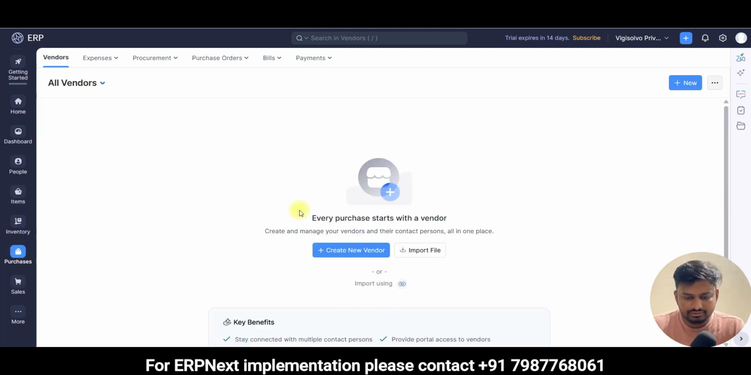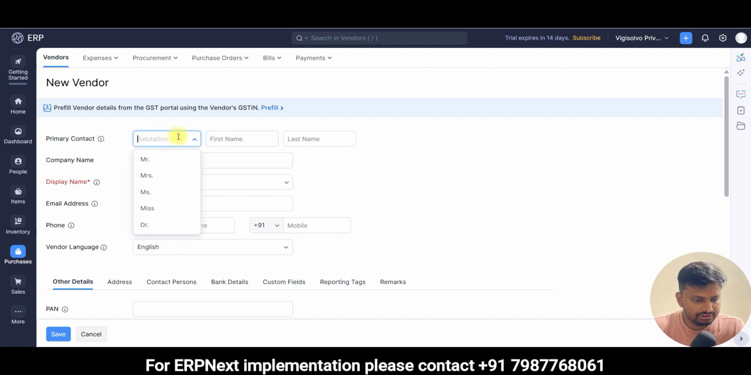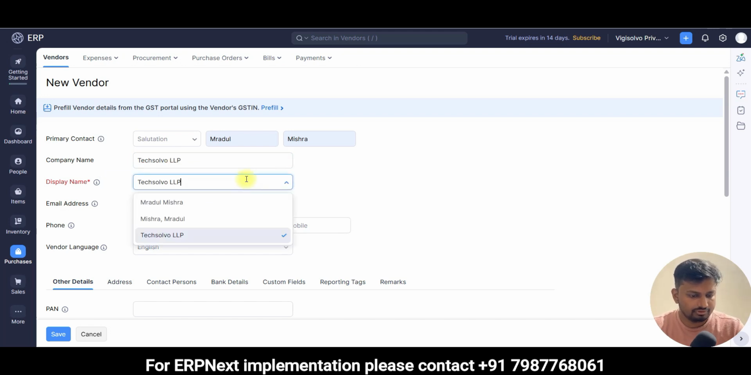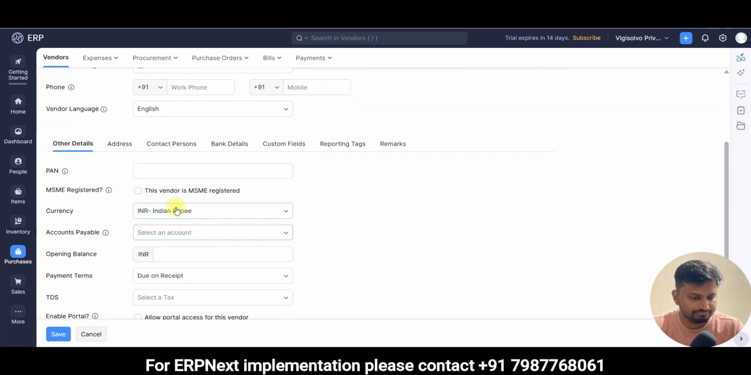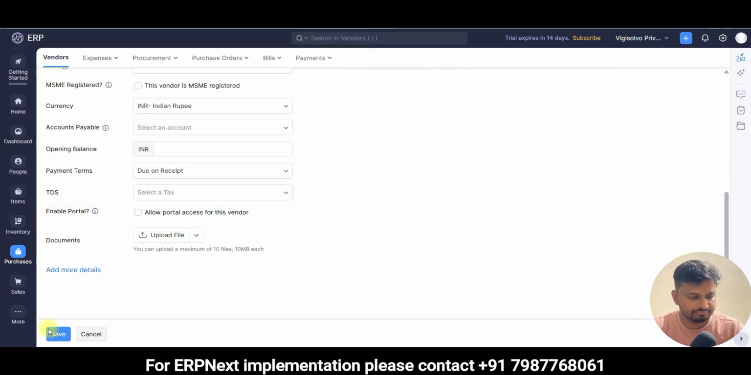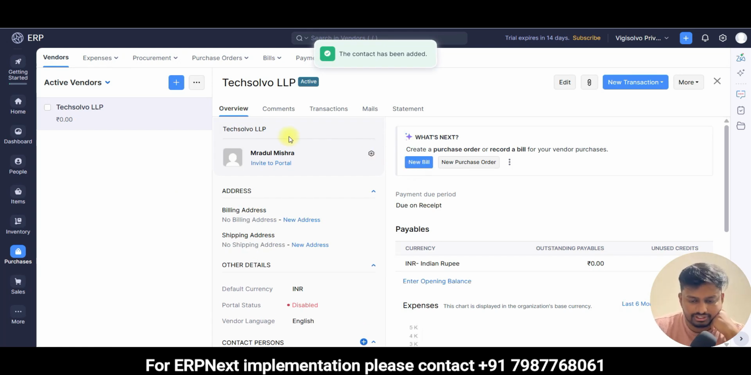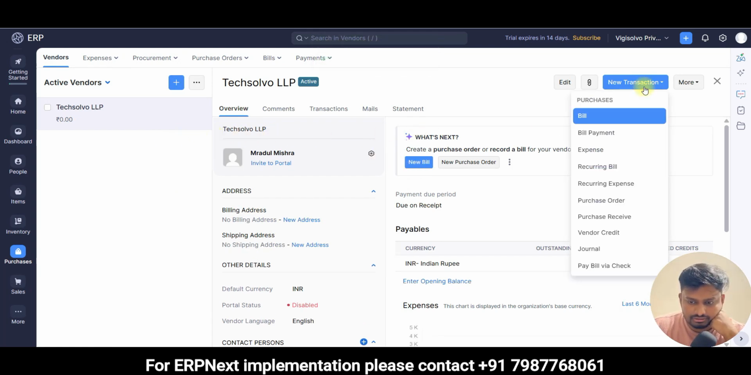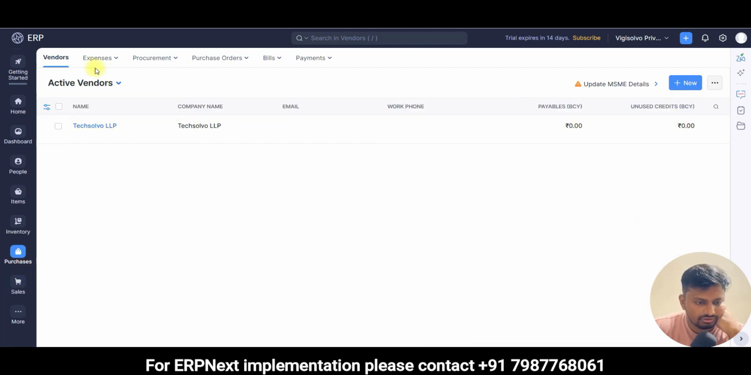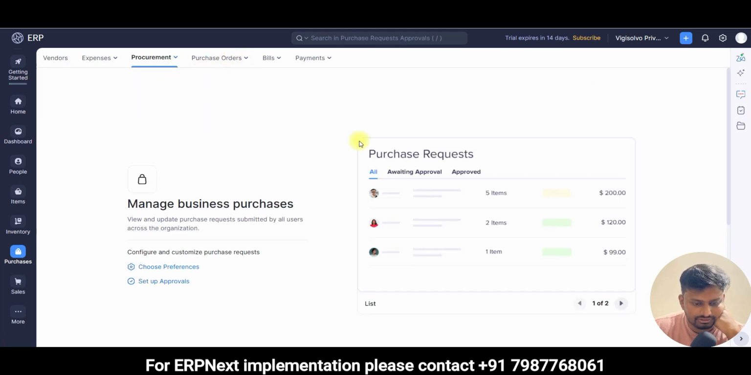Then let's go to purchase. Let's create a vendor. Maybe I'll put some other name. So LLP. Let's press enter. Contact has been created. Great. Okay, expense, procurement, purchase request for quotation, purchase order. Maybe we can create a purchase request.